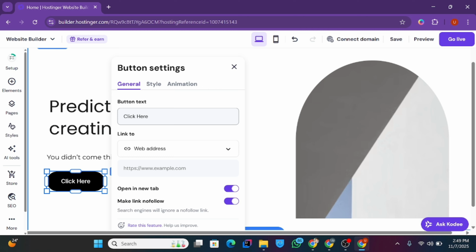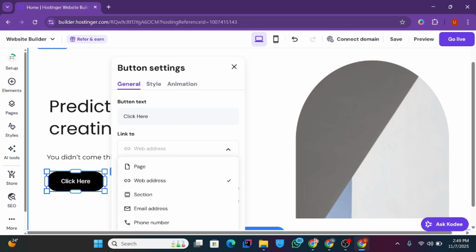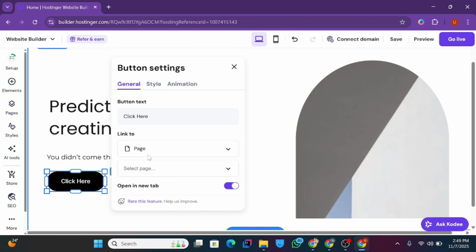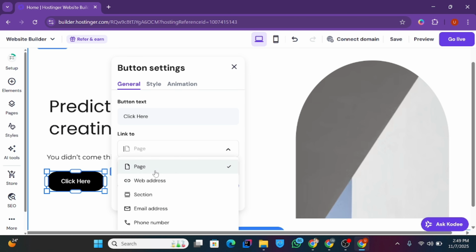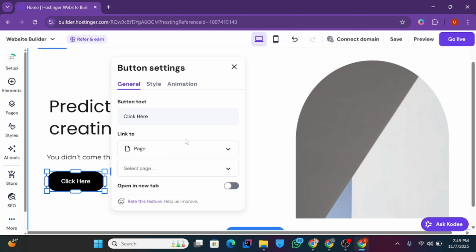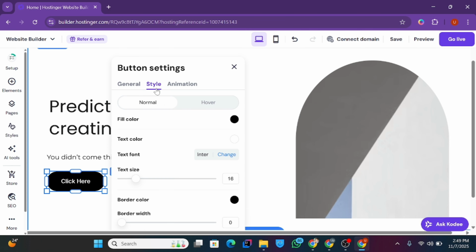So I have just entered "click here", and then you can choose its link, whether you want to send the clicked one to a web address or an internal page or an internal section or a phone number or email address. You can always set anything from here. So I'm going to choose page right now, but I will change it according to our progress. And then I have to change its style.